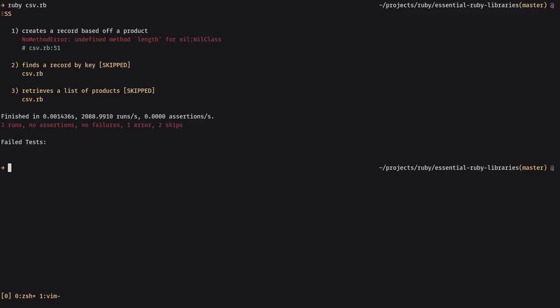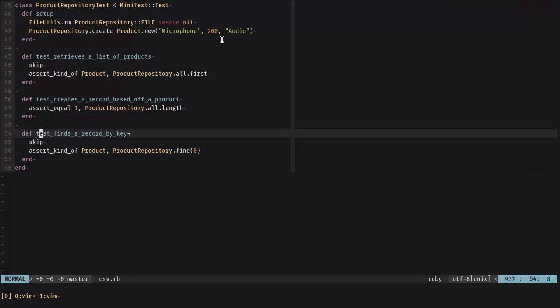So, running ruby csv.rb, you will see two skipped tests and another one which has an error. There's an undefined method length for nil. Okay, let's go back to the editor and see what we should do. So in the all method, we are being returned a nil. That's the section of our code that we'll need to focus on.